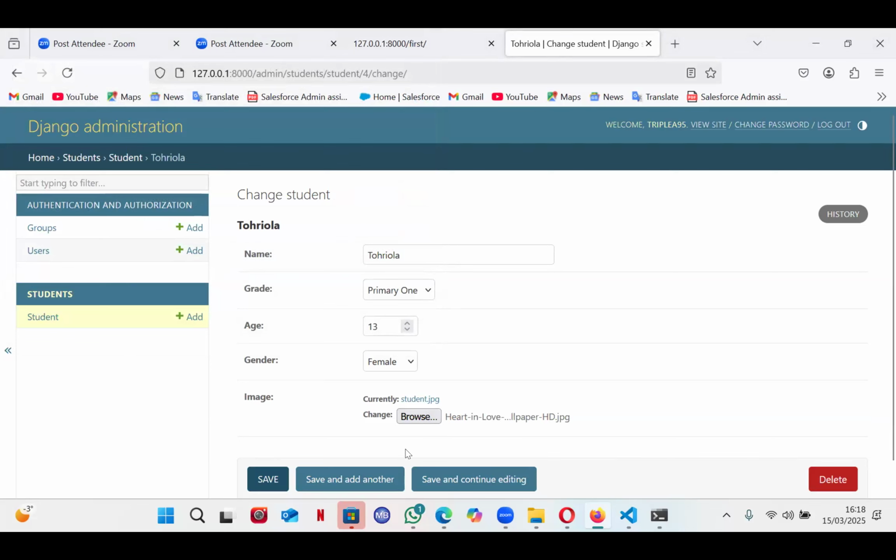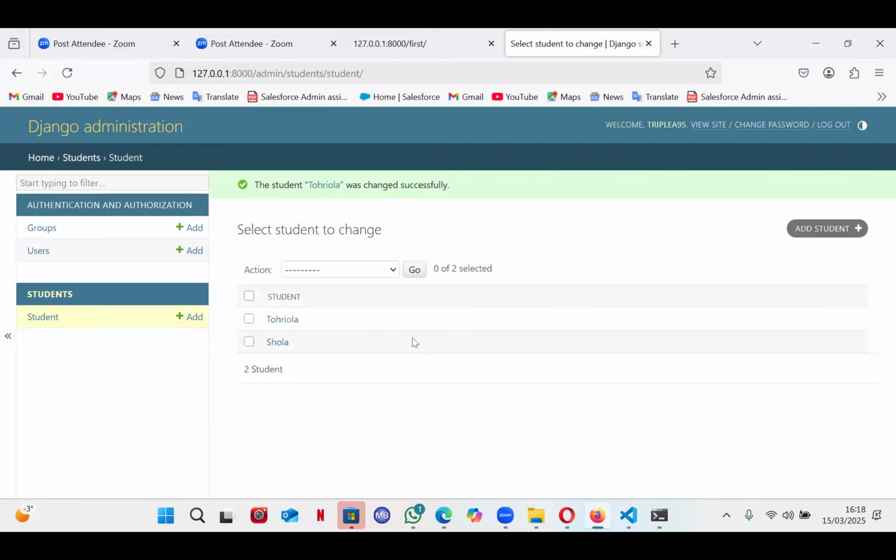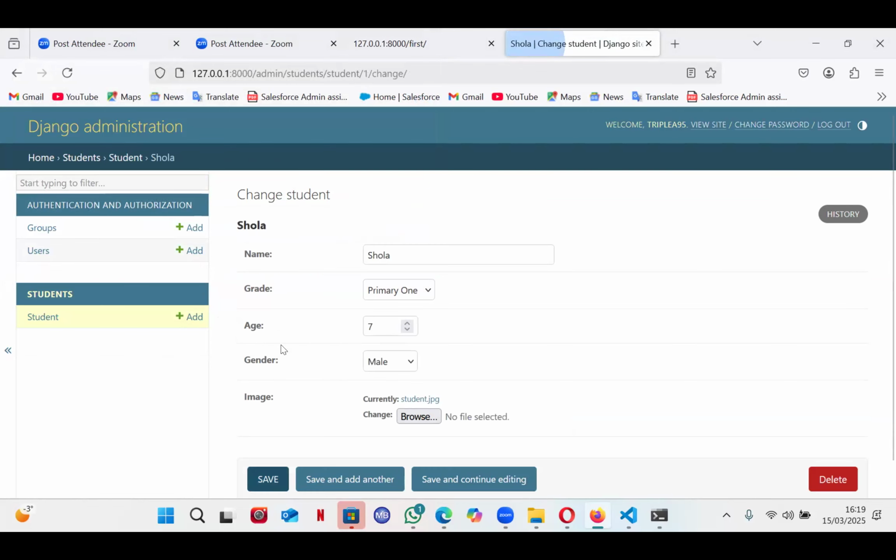Just pick any picture, then save. So click on save. Alright. So what you've done is that picture has now become the image. Torelana now has a picture, right? I want you to leave Shola's. Remember that there's supposed to be a default. So I want you to go to Toriola. Go to your first student.